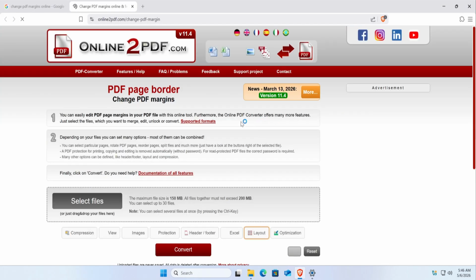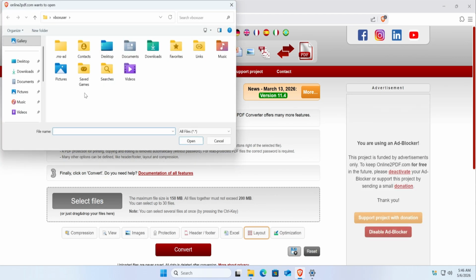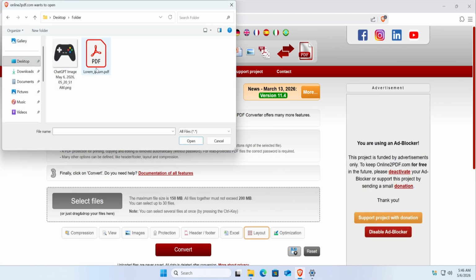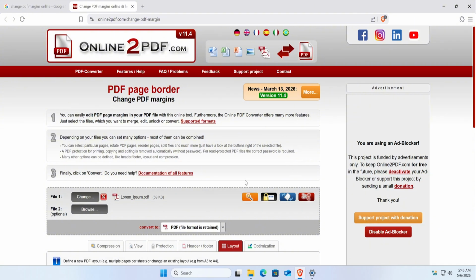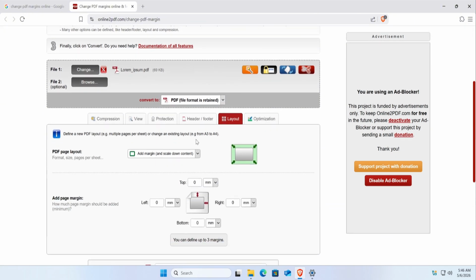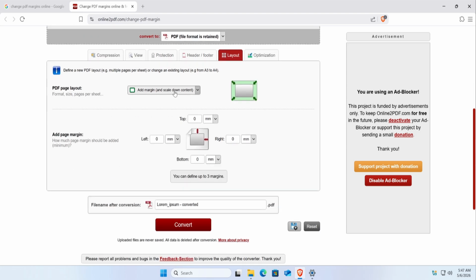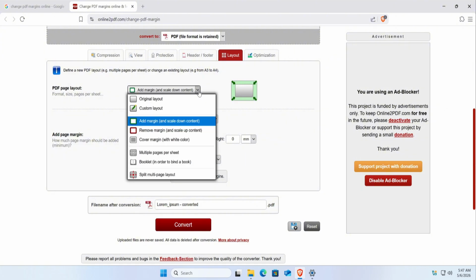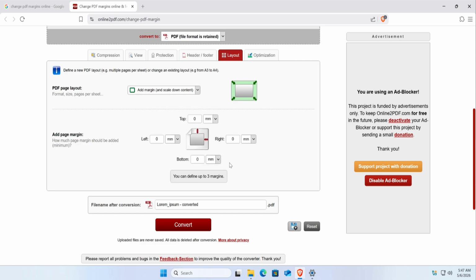Just click on it. Wait for it to load, and once it loads, go ahead and click on select files and just upload your file, just like so. And then once that's done, scroll down. You can go ahead and go to layout right here and select from one of these presets. Okay, add margin, scale down content, or custom if you want to. Remove margin right here, cover margin, and so on and so forth. But most especially, we have here the add page margin.